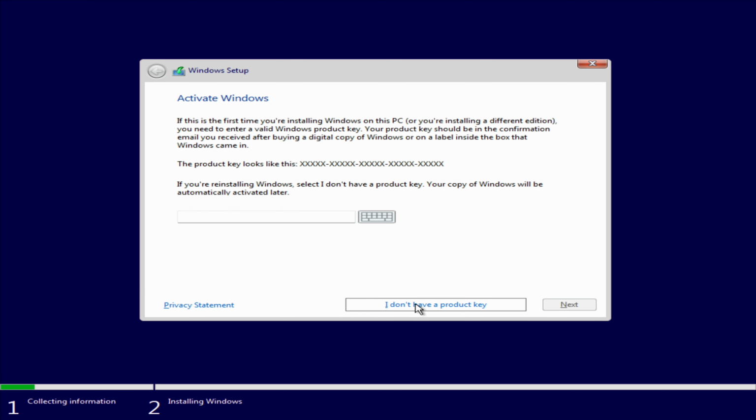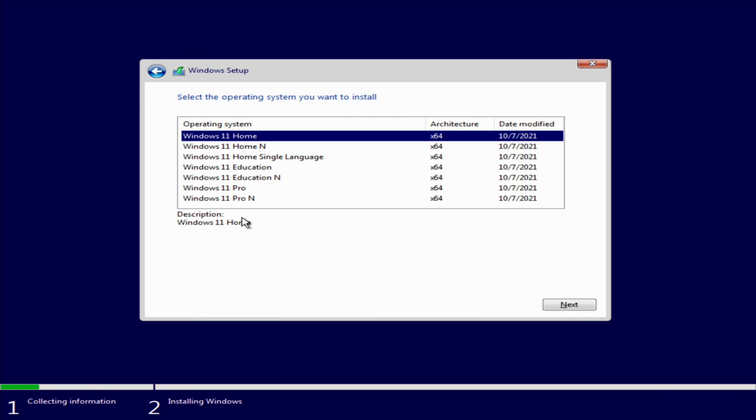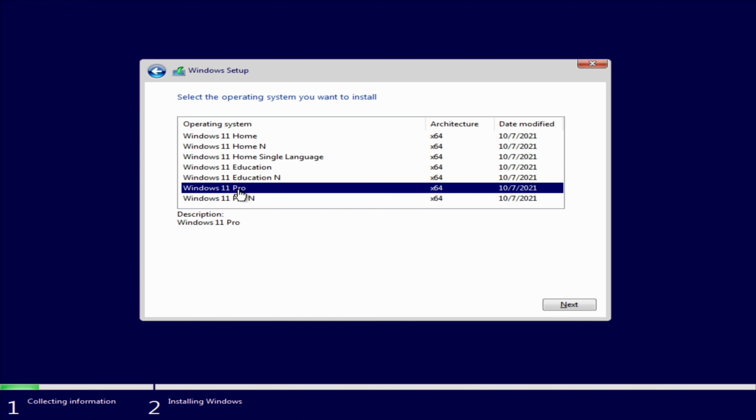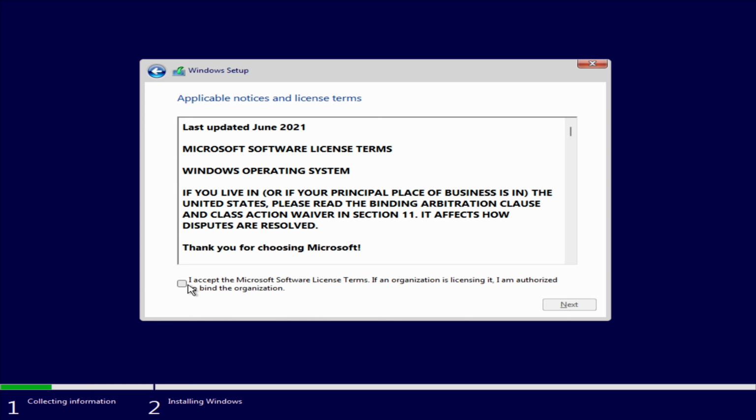I don't have a product key. Windows 11, I usually go Pro. I have heard some people say if you want Windows 11 Home, you will have to have a Microsoft account created. So if you don't want a Microsoft account created, you need to go with the Pro version, which I'd recommend anyway because it has a little bit better security features for you. Then you hit next. Alright, accept the license. Hit next.